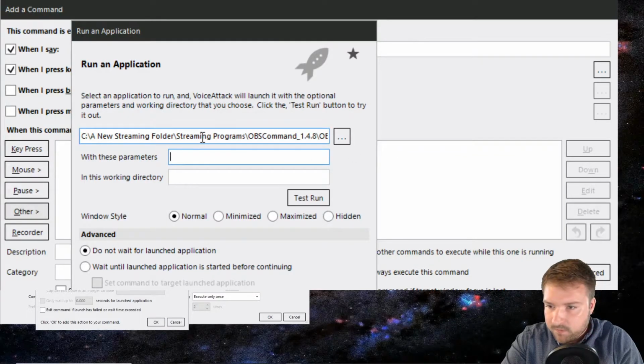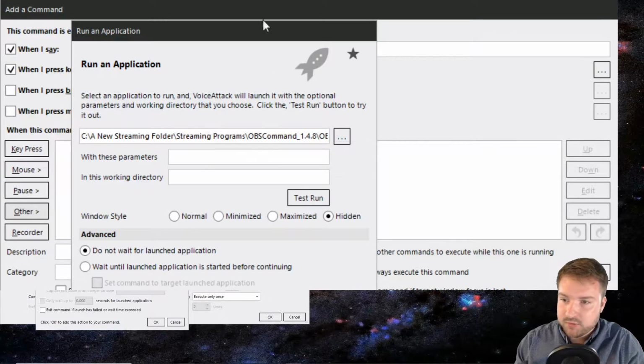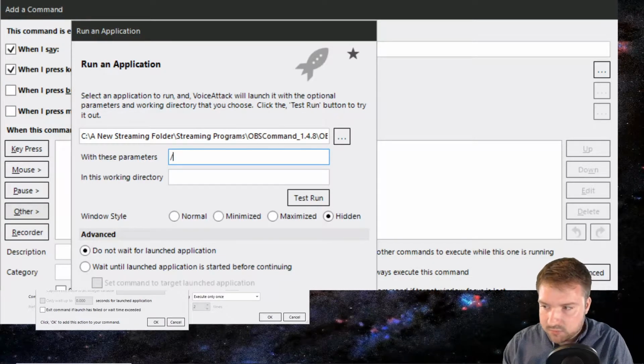Okay, so this is the trick. First of all, you want to make sure you run hidden. If you don't run hidden, it's going to pop up every time you run these commands. A big old command prompt's going to come up on the screen. You don't want that, obviously. You're going to type in a slash, I do believe.